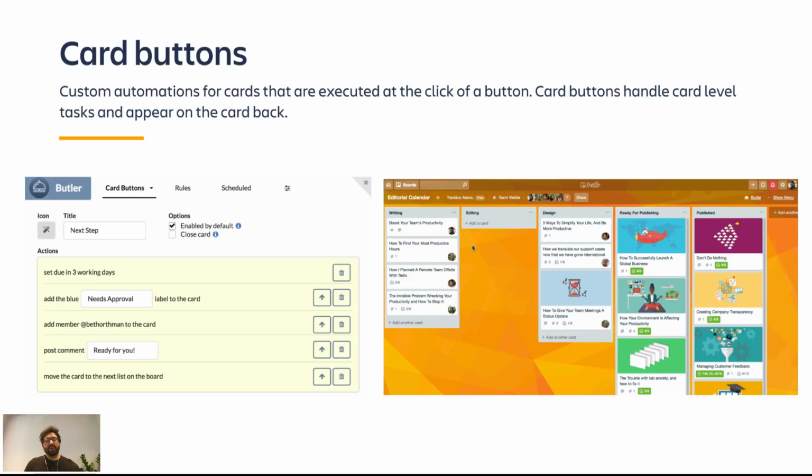Card buttons are for custom automations for cards that are executed at the click of a button. Card buttons handle card level tasks and appear on the card back. When you create them, you can name them any title you want. As you see here on the left, I've created a card button called Next Step. Basically, I'm creating an automation that exists on the card back, which I'll show in a moment. Whenever I click that button, it's going to set the due date for 3 working days from now.